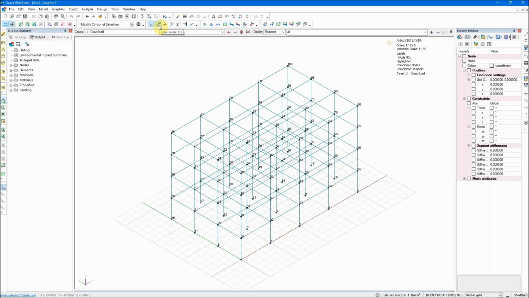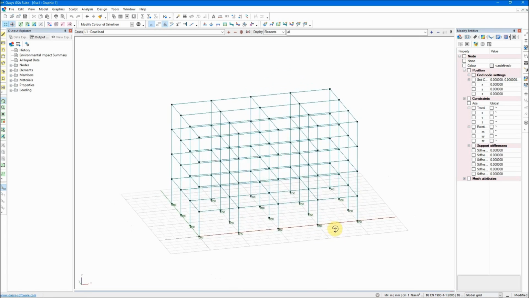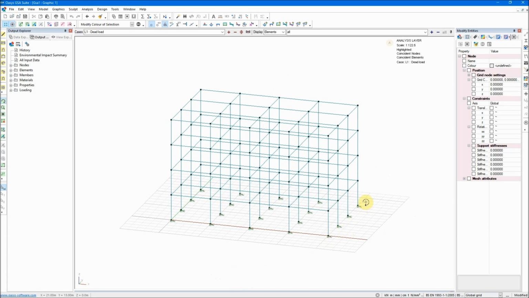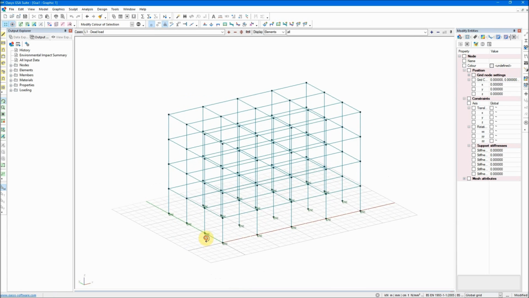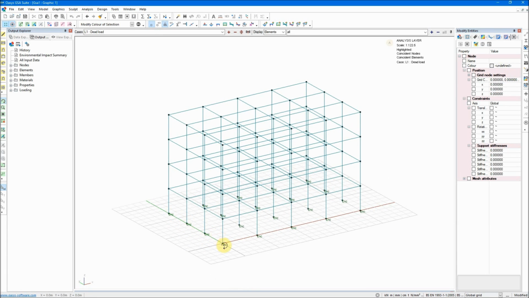I can activate the restraints here. As you can see, we ask the software to automatically restrain all of the nodes at the bottom. These nodes are now fixed, meaning no movement in X direction, no movement in Y direction, no movement in Z direction, also no rotation along XX, YY, and ZZ axis.